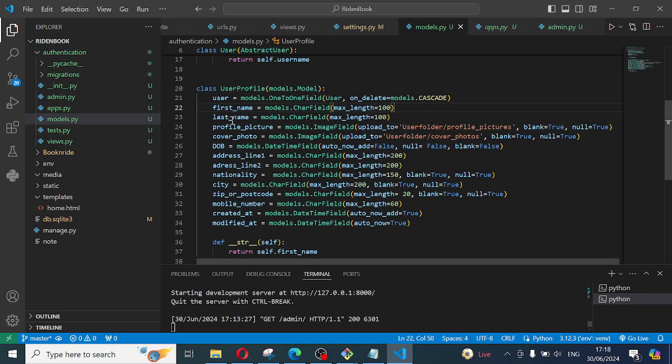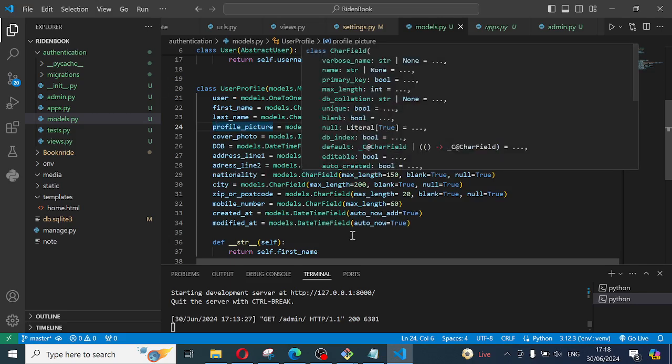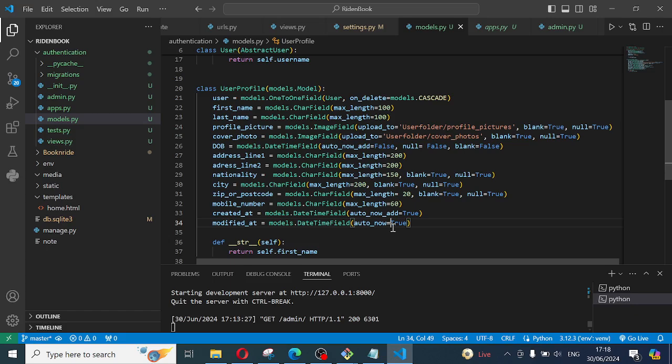I intentionally did not add some mandatory fields, so you can add them on your own. You can add middle name, you can change profile picture to something else. I'm using small letters. You can decide to use capital letters for the beginning of profile picture, which makes it somewhat different in terms of naming convention. You can decide to remove nationality. You can put in other fields like next of kin, occupation, or whatever, just to make sure that your code is a little bit different from mine.